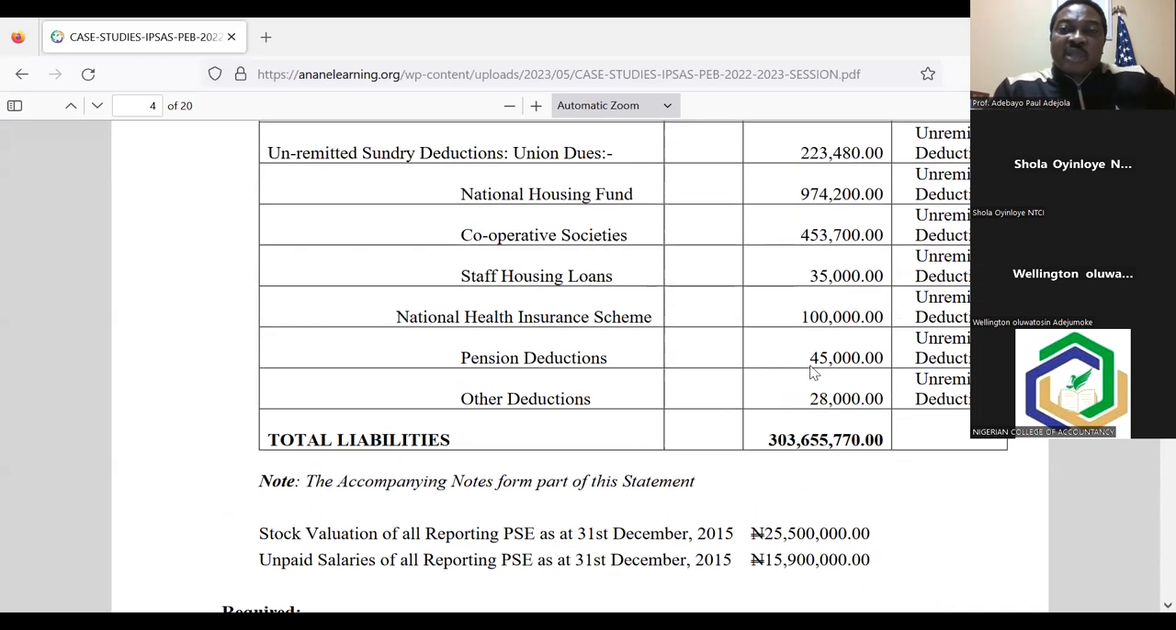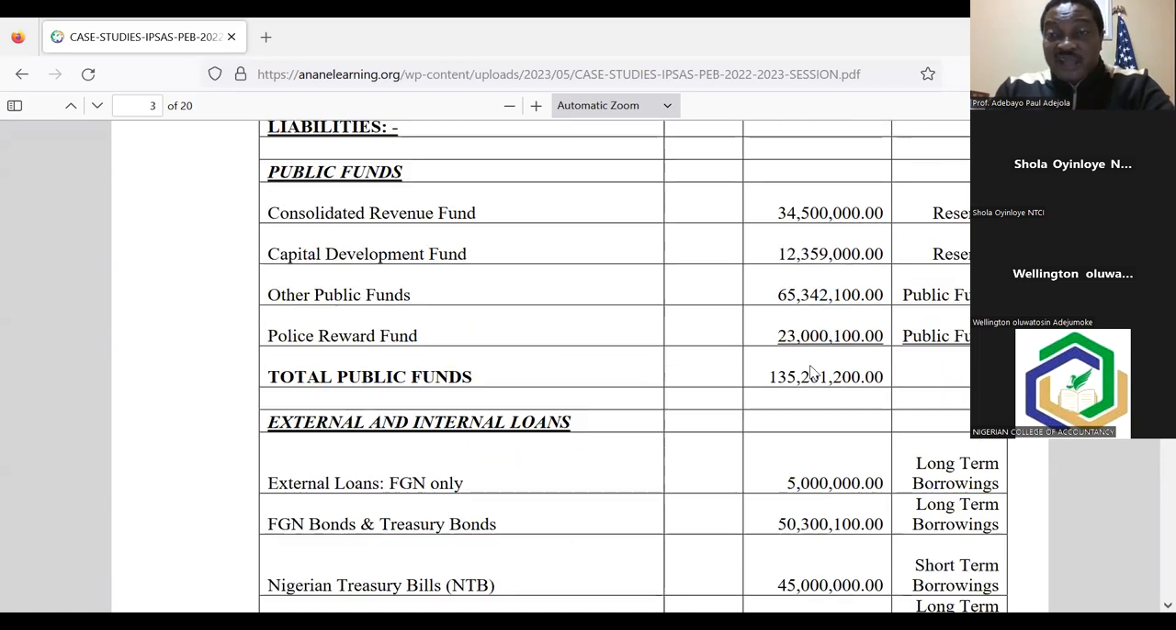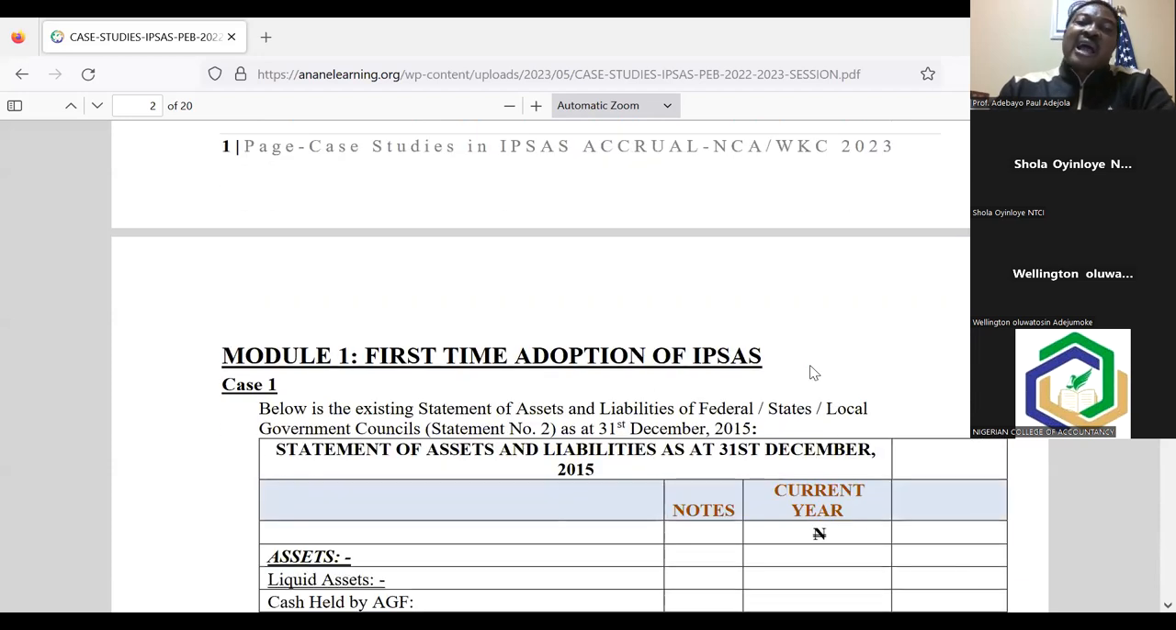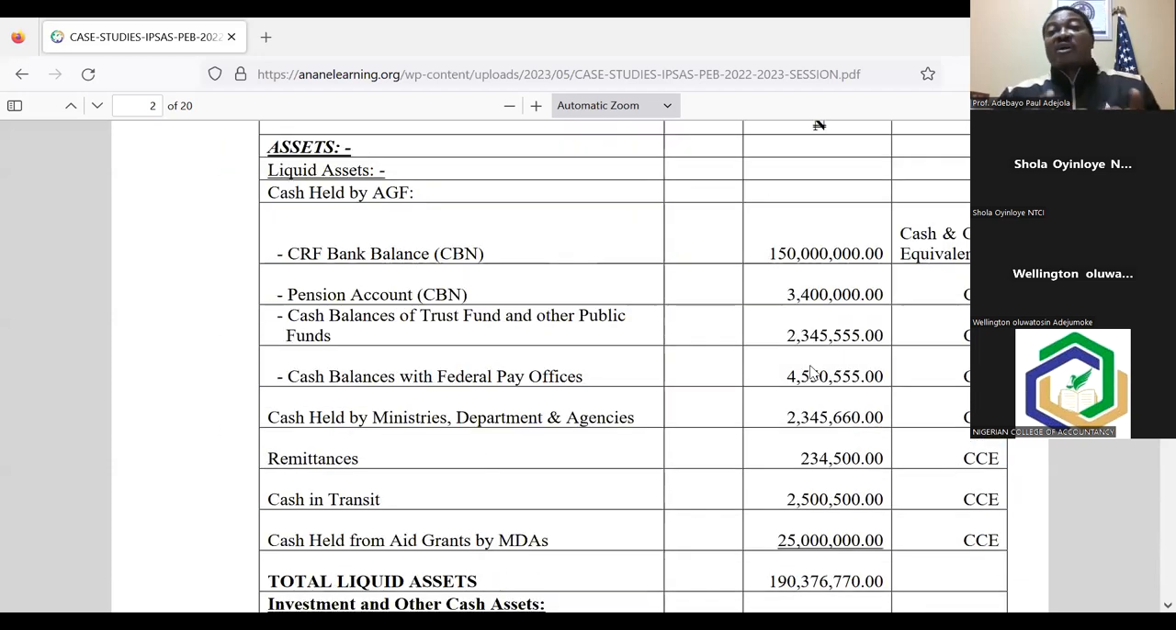Now, here is the question we have. To make our work faster and for us to close as soon as possible today, I've helped us in this particular copy I'm giving to you to reclassify. But the original question will not come with what you are seeing in this last column here. Are we following? All this will be blank. It is you who will reclassify all the items in the statement of assets and liabilities according to the provisions of IPSAS 33.